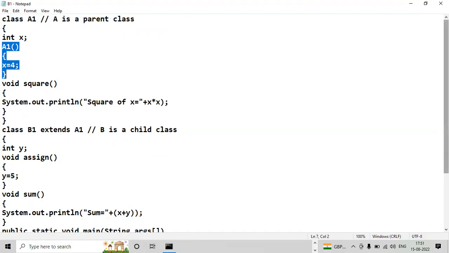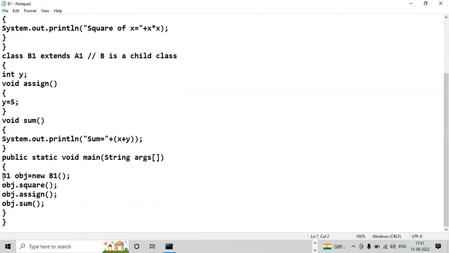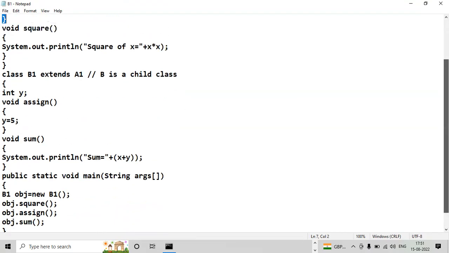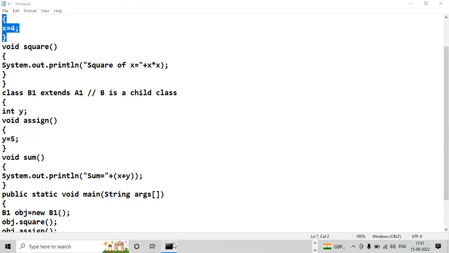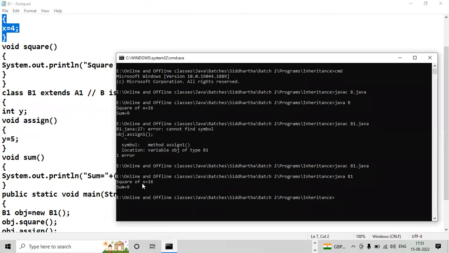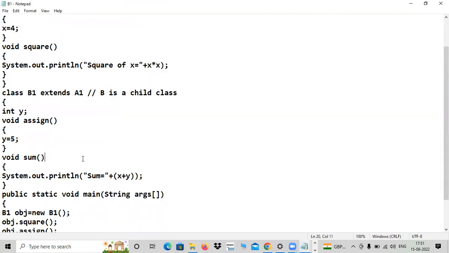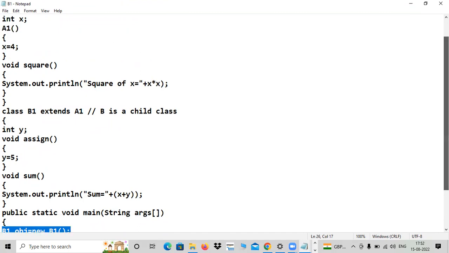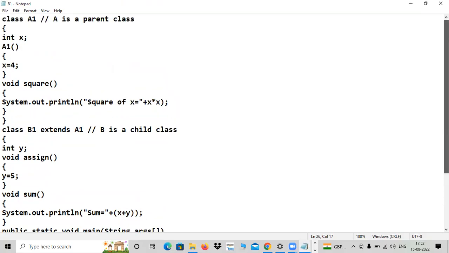An object is created for the B1 class, but still the A1 constructor is invoked or not. See the output. You got output 16 and sum is 9. Both square and sum worked fine. So whenever you create an object for a child class, first it will look for constructors. An object is created for the child, and child means it has a relation with the parent. So the parent class constructor will be invoked automatically.